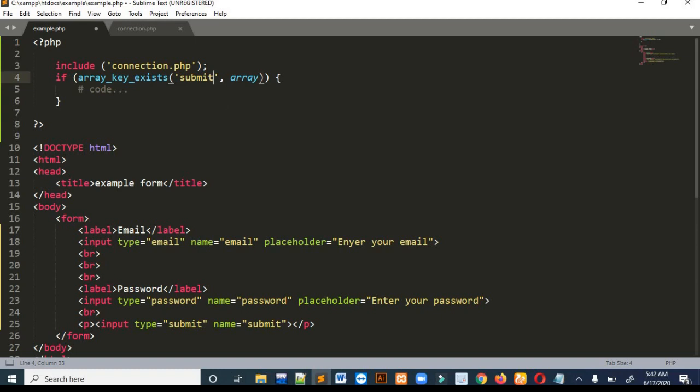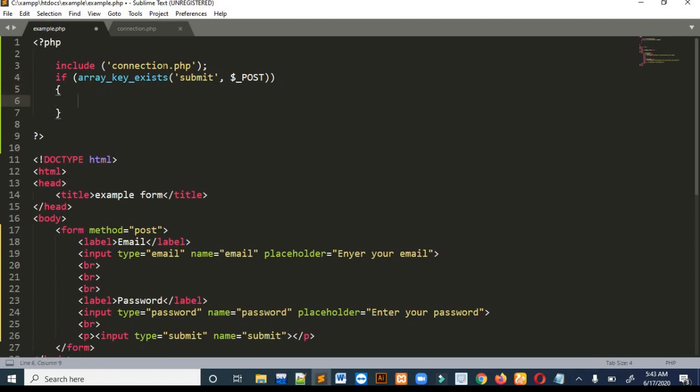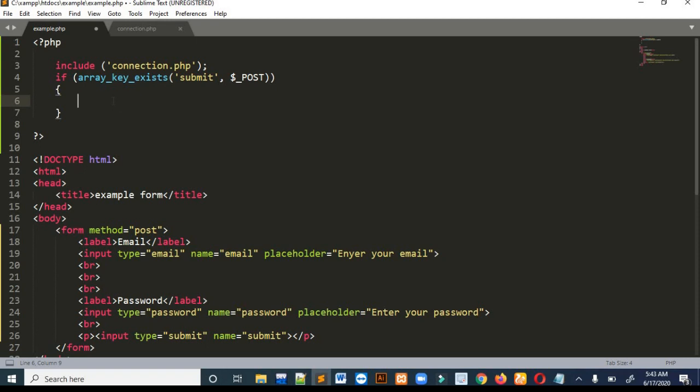In the second part you have to write the method, which method you are using for posting your data. I will use the method post. I also have to define the method on the form, so come over to the form and write method and then post. This will post our data whenever the user clicks on the submit button. Now I have to insert our data in our database.